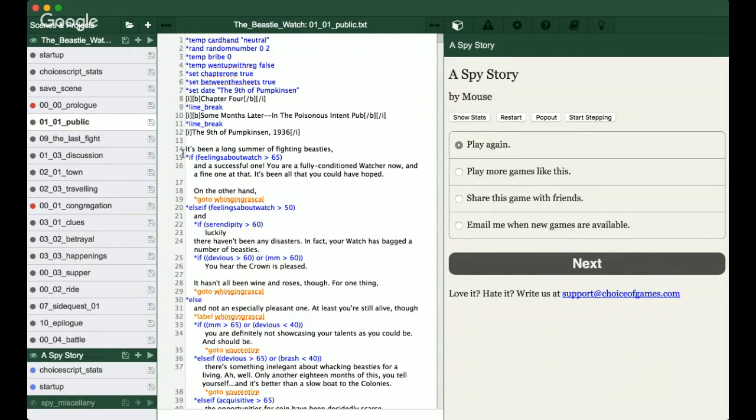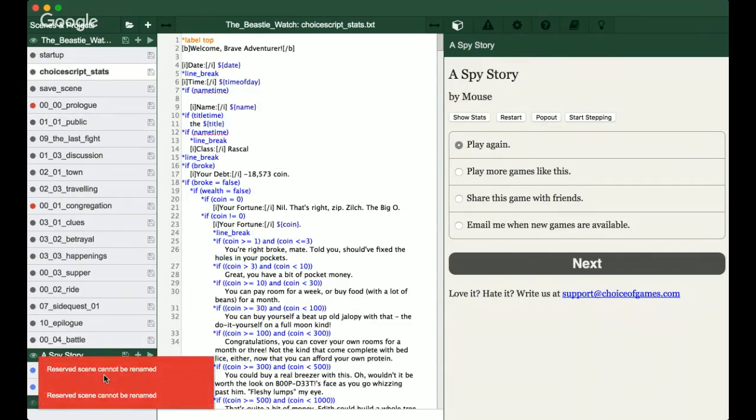Simple. You don't have to worry about changing your startup or your ChoiceScript because it won't let you. If you try to, it just tells you reserved scene cannot be renamed. That's another thing I like about this. It'll tell you to knock it off when you try to do something that's not helpful.